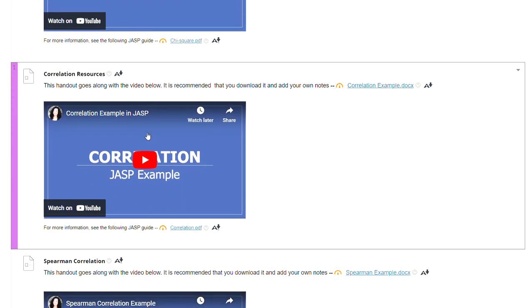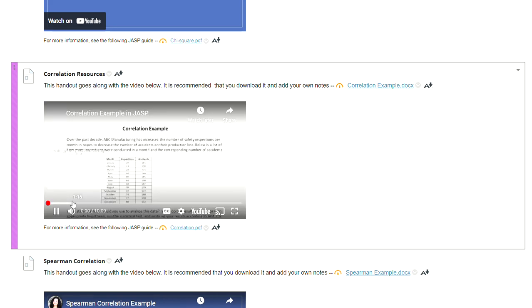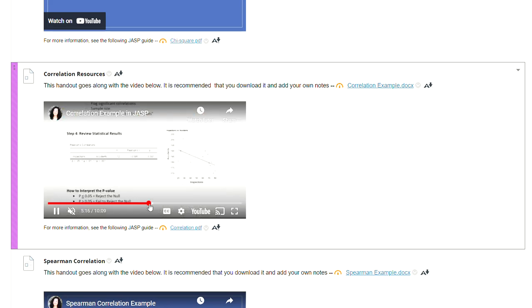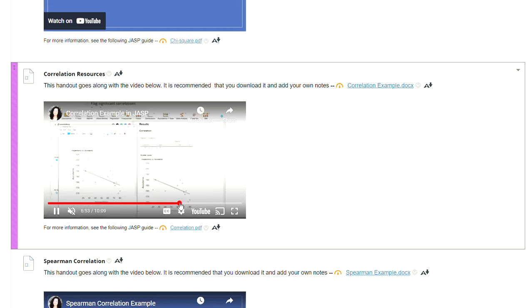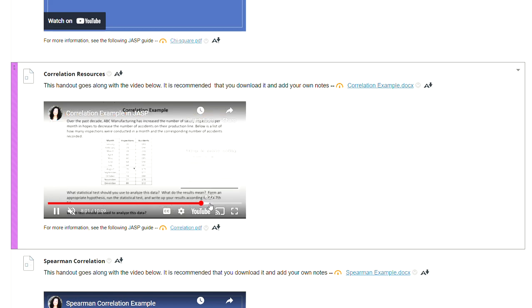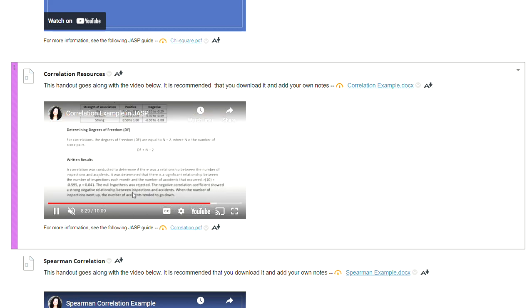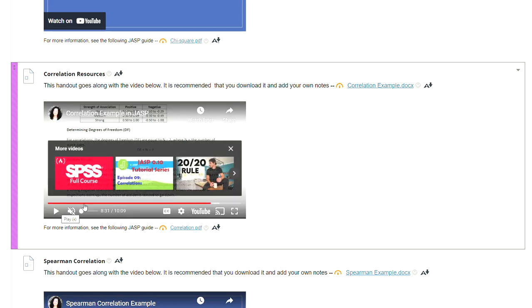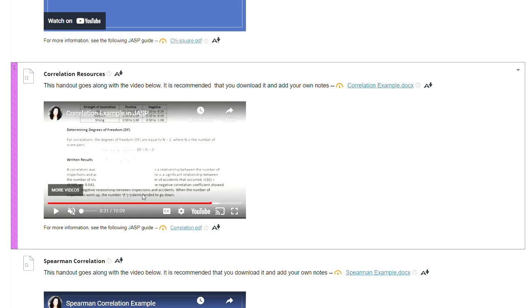When I say that it needs to be written in APA format, what you can do is take this handout and watch the video. In the video, I explain exactly not only how to use JASP and how to interpret the results, but once you get closer to the end, right here, you can see that I have the written results. Those are the exact written results, and exactly how you would write up a correlation in APA format. And that's really important.